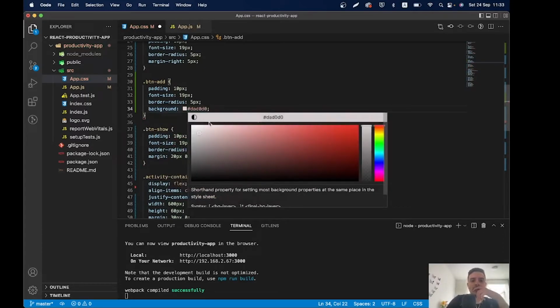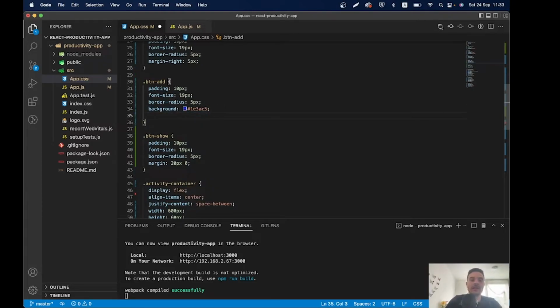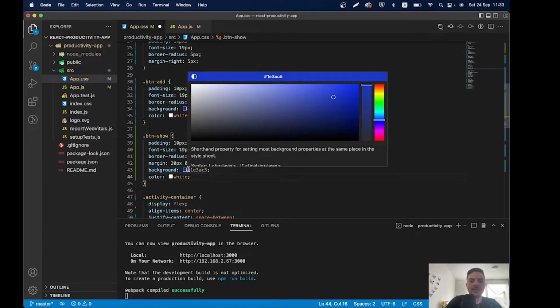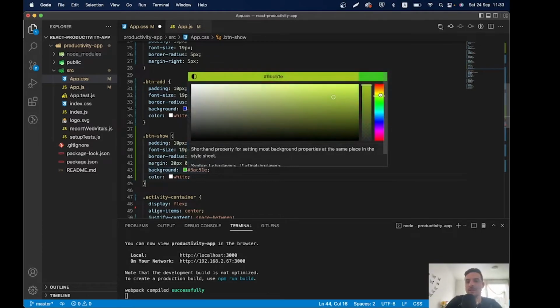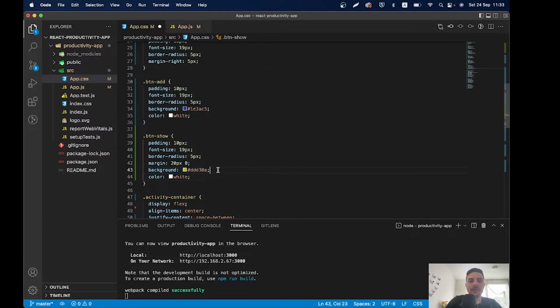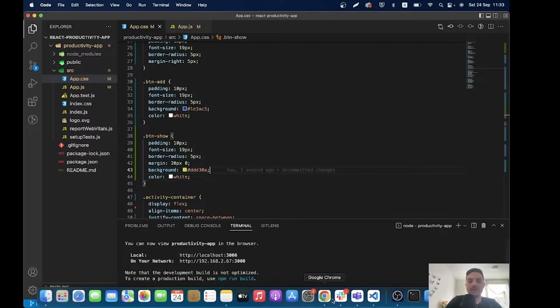Let's change this to some bluish color, and color white. All right. For btn show, let's assign another color. Let's make it, I don't know, maybe yellow color. And let's save and let's see what we have.